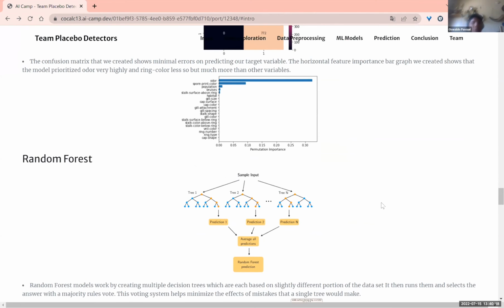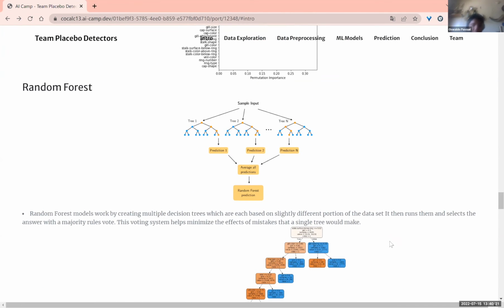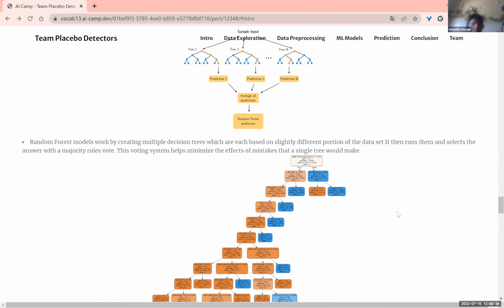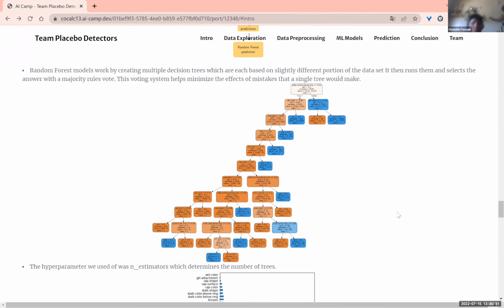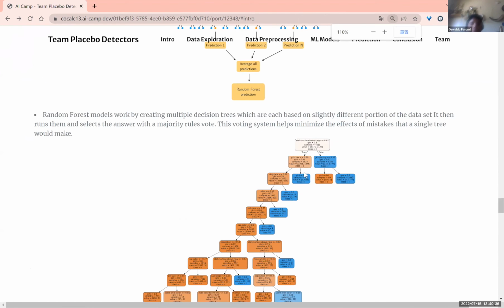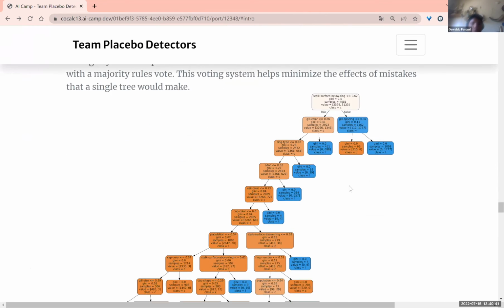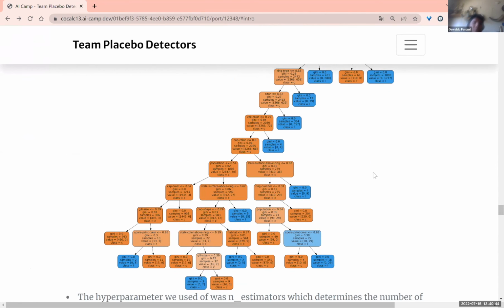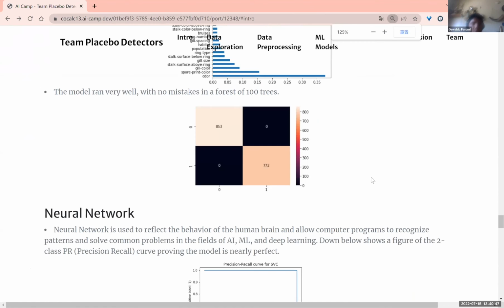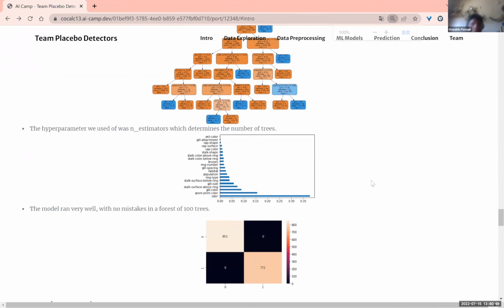The third model that we use is the random forest. This works by creating multiple decision trees, each based on different proportions, runs, and selects the answer with the most votes, shrinking the effects of mistakes. As you can see in the image below, you see the big random forest model. That is the final model that we made for the random forest. The hyperparameter is n estimators, which determines the number of trees. It runs very well with no mistakes. There is another feature importance graph that also shows that odor is being prioritized as the most important feature to identify the mushroom.